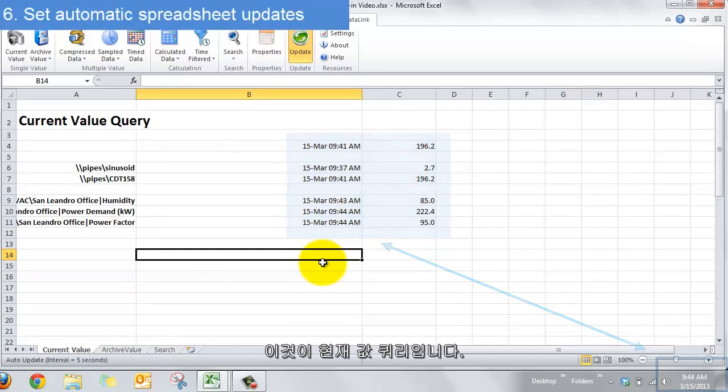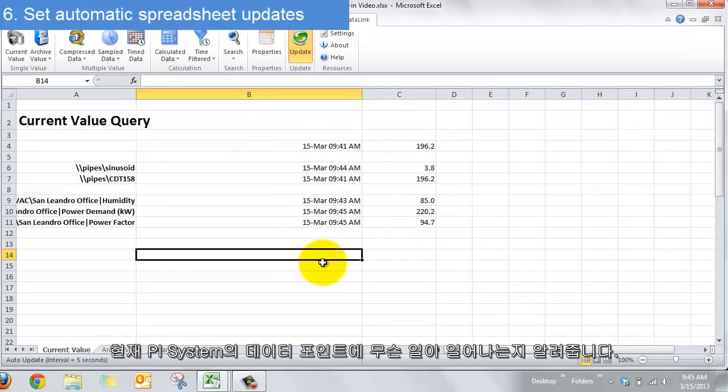And that's the current value query. It just shows you what's currently going on for a data point in your Pi system.